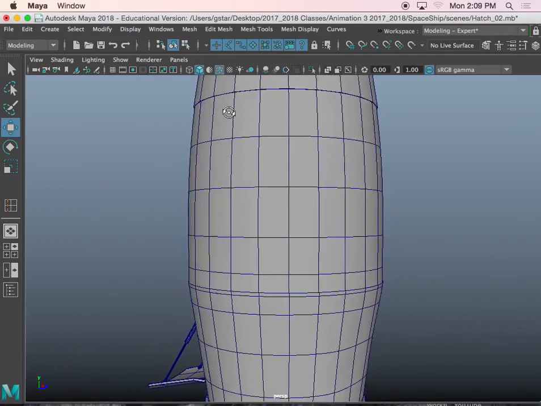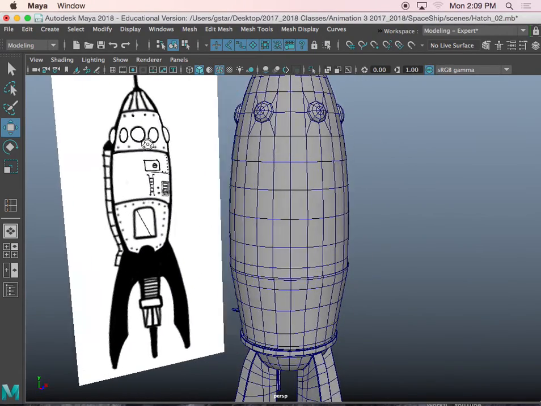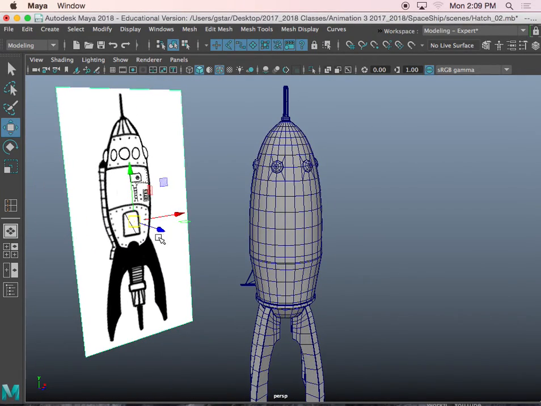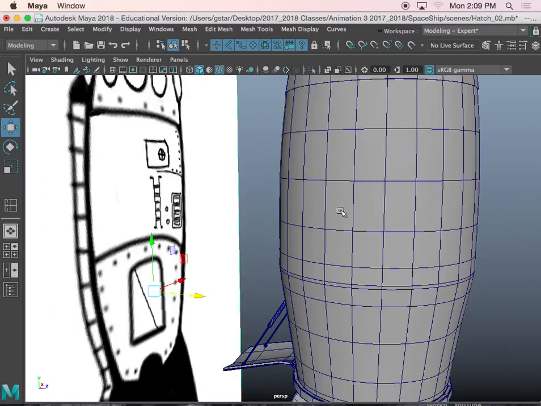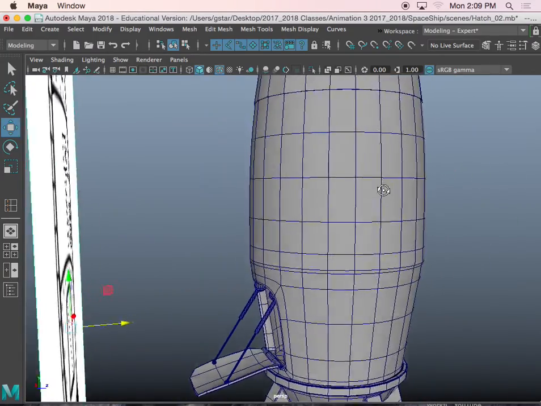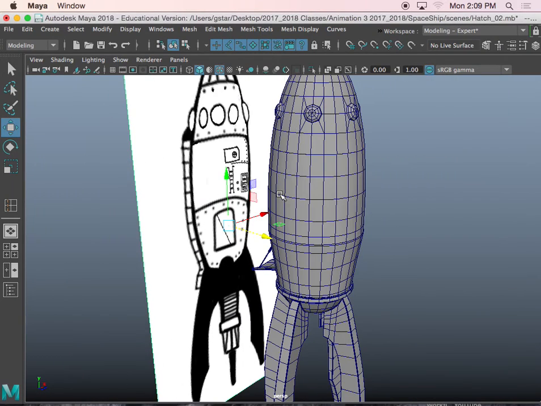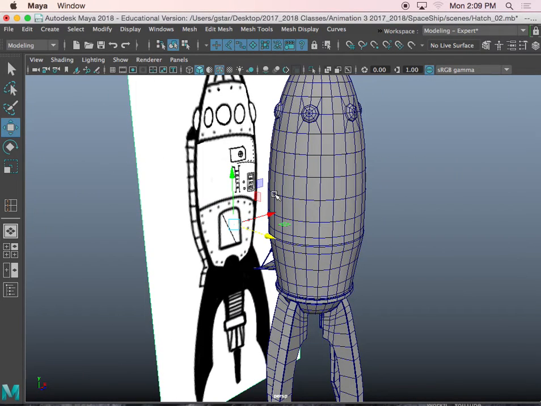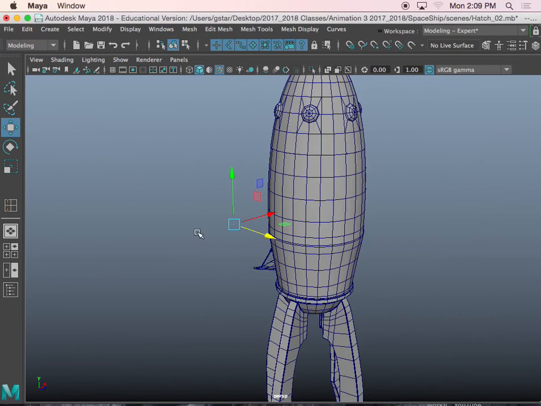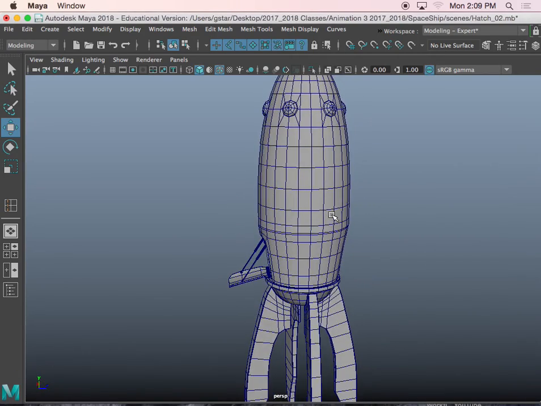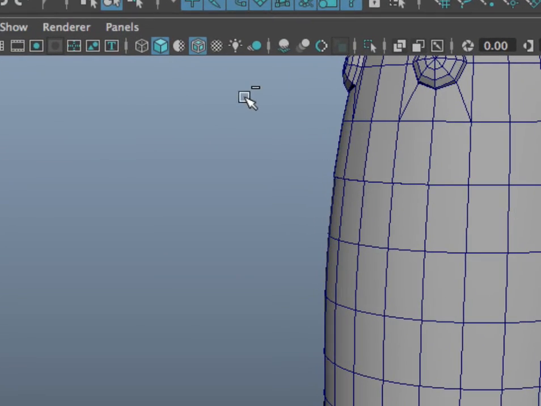So first thing I would recommend is that you hide your image plane. Sometimes these things can be extremely close to your model, to your object, and when you want to look at it, your image plane is in the way. So you can either delete it or hide it. In my case, I'm just going to hide it. So is my layer, and there we go.